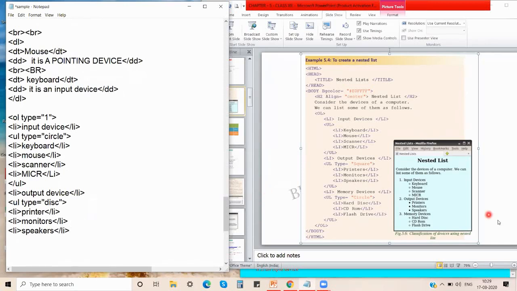Now with this again, see, listen. With these three items, the ul tag, the unordered list, is over. So with this, your unordered list is over. You have to close your unordered list here. So close the ul. Okay.